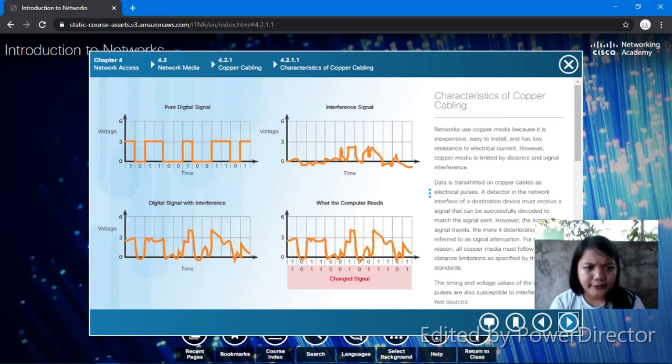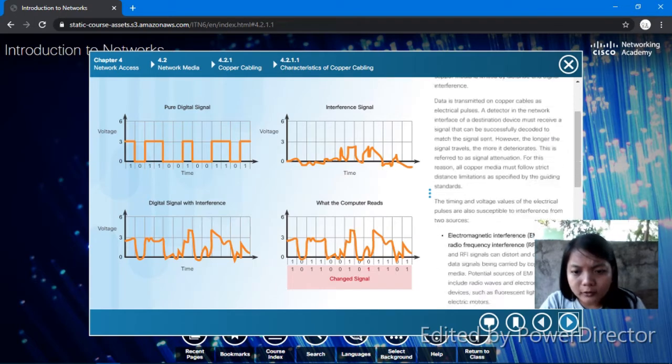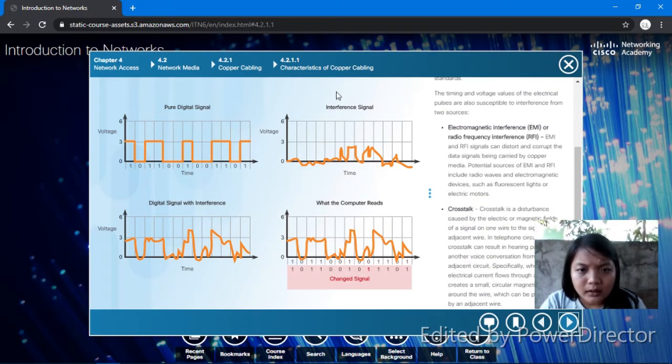So I have here the characteristics of copper cabling. So the pure digital signal is like normal. It's going to go straight, then down, up, then straight, down. So it's like this one. Then the interference signal is this one, and then the digital signal with interference, and what the computer reads?